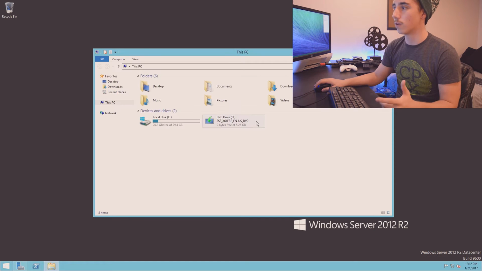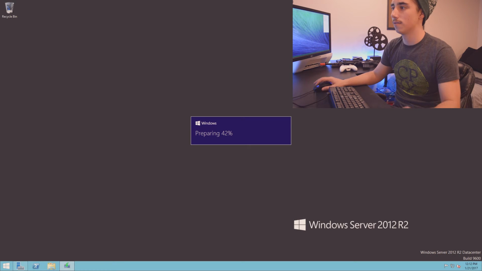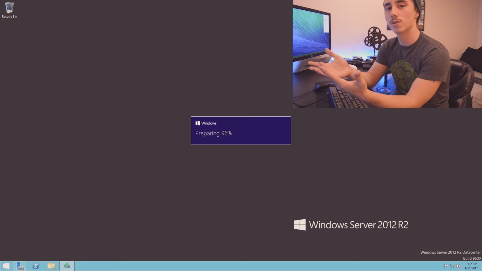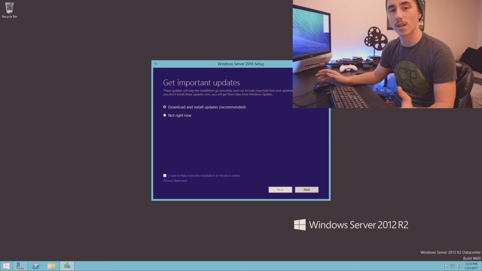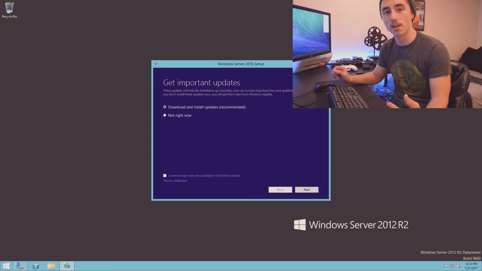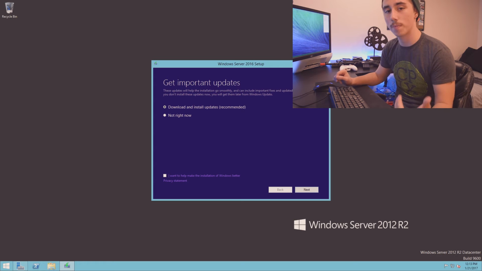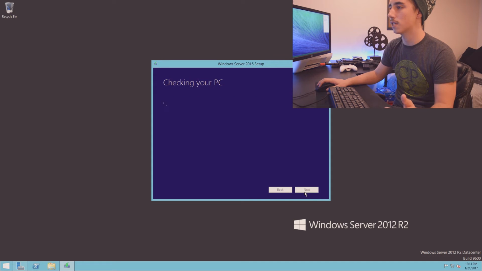I'm just going to navigate over to my D drive and we're going to run Windows. Might take a second. There we go. Windows Server 2012 was great, and Windows Server 2016 brings some really nice improvements. It gets rid of the really annoying start menu that Windows Server 2012 had, replaces it with Cortana search, which I'm not a huge fan of, so I personally recommend disabling Cortana and just searching regularly in Windows Server 2016. I'm going to skip the updates for a moment.